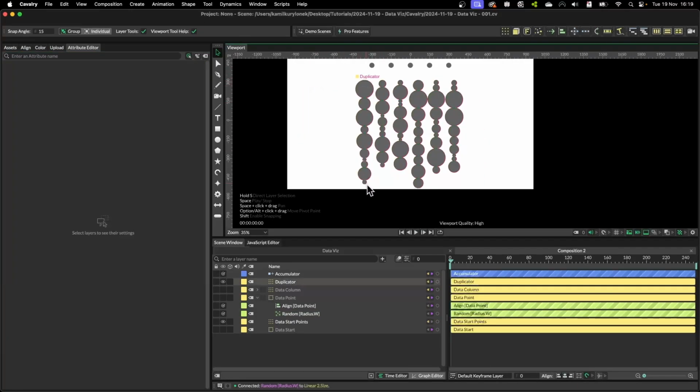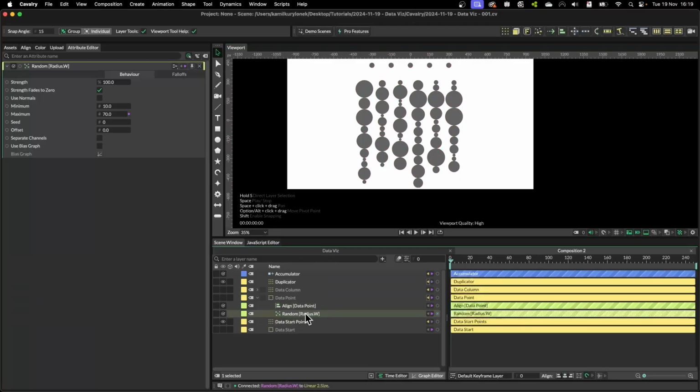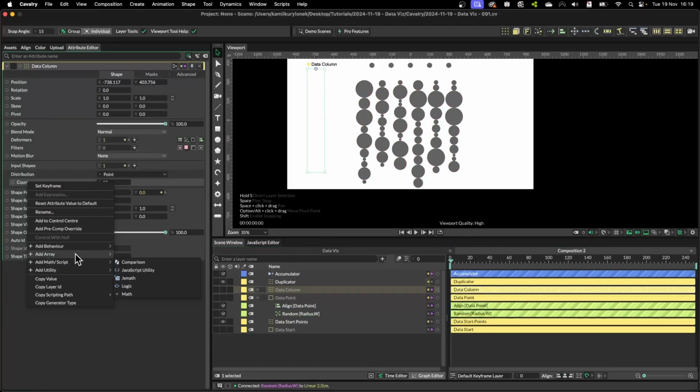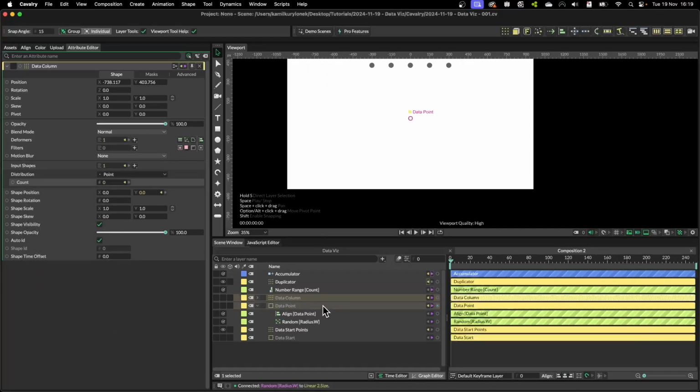I don't like that every single column has exactly the same amount of data points. I would like to vary this a little bit, like randomize it. We can use the same random modifier to drive how many data points are in each column. Simply select our first duplicator, right click, add number range.